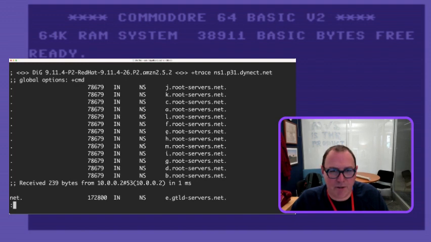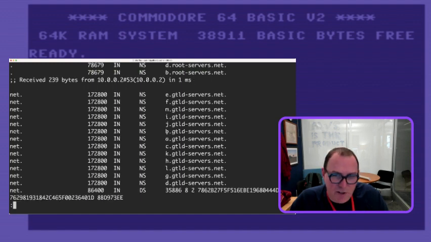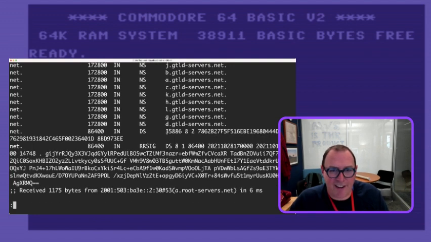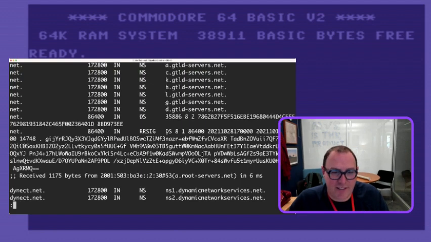So first step, it goes to the root servers, right? Got an answer for .net. Tells me the name servers for .net. They end in .net, so we should see some glue. Oh my God, we're seeing some DNSSEC stuff going on now at this point. We haven't talked about that yet. We'll talk about that later. But the .net name servers gives me that list.